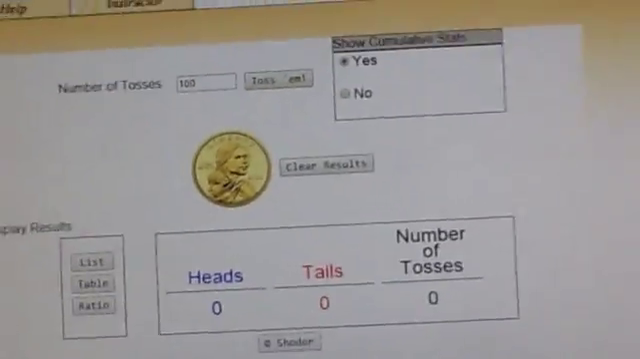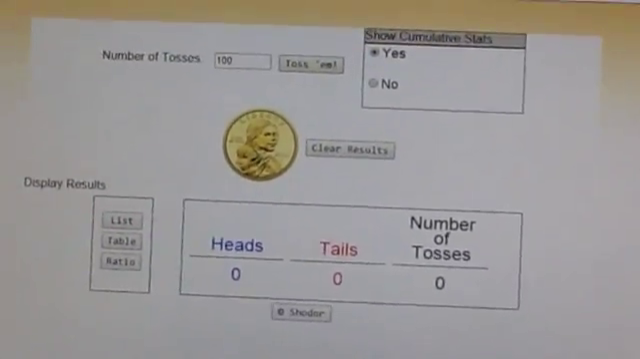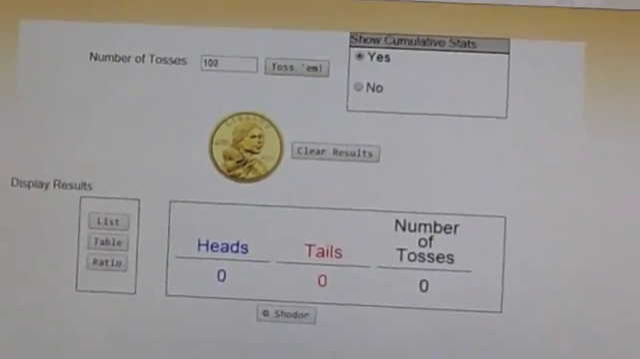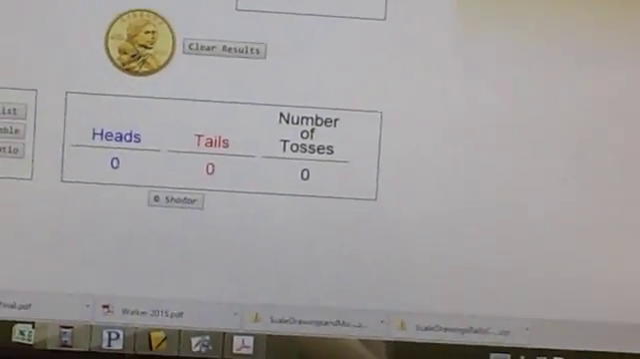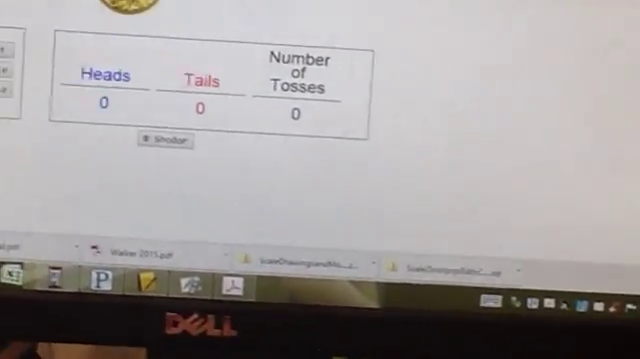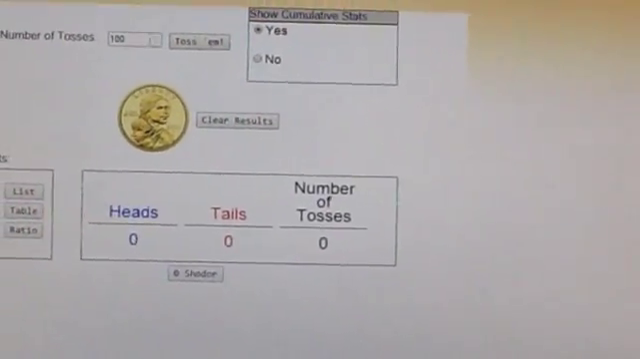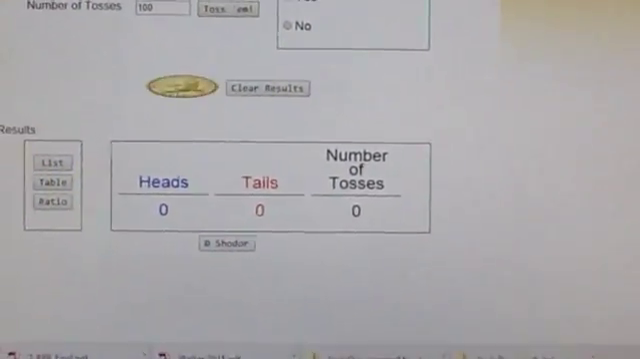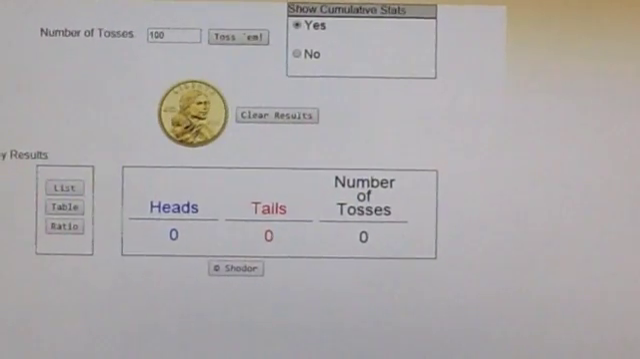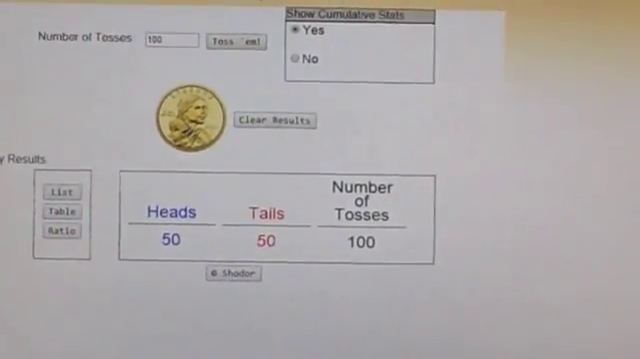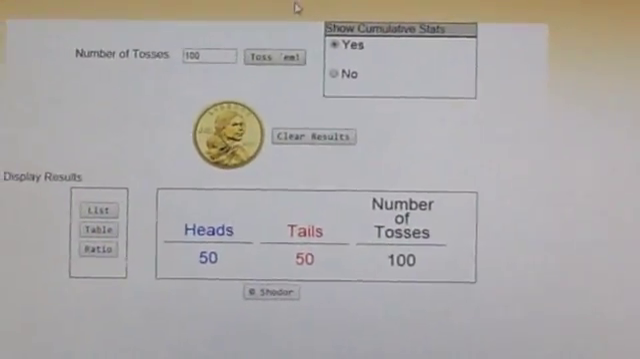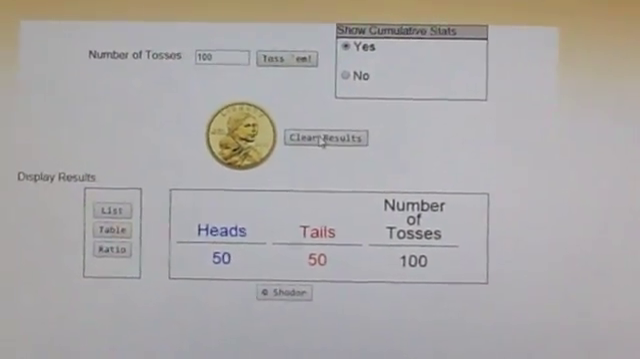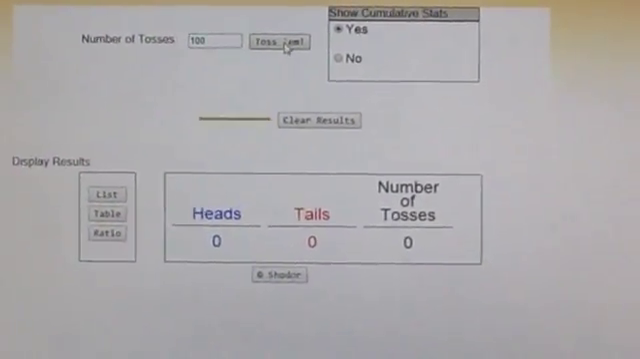Okay, this is going to be shaky because I can't hold still. I'm going to show you, we did it, I don't know where my mouse is, right here. Right here, we're doing it 100 times, and I'm going to toss them, and then it will tally it for us. Ooh, we got 50, 50. I'm just going to do it again, you don't have to write this down, I'm just going to see if it will always give us 50, 50.